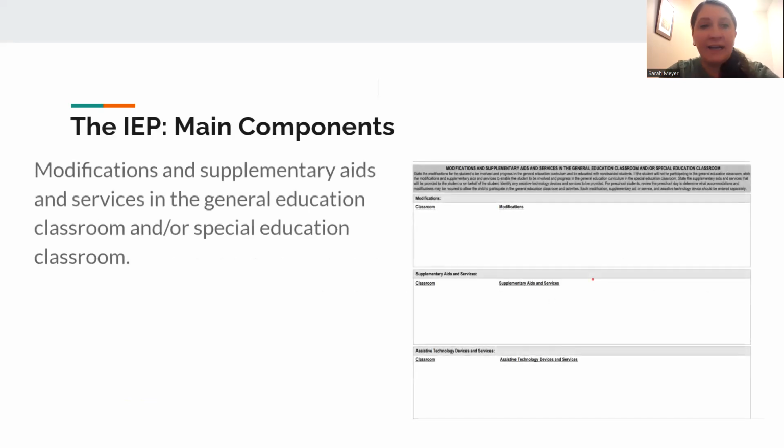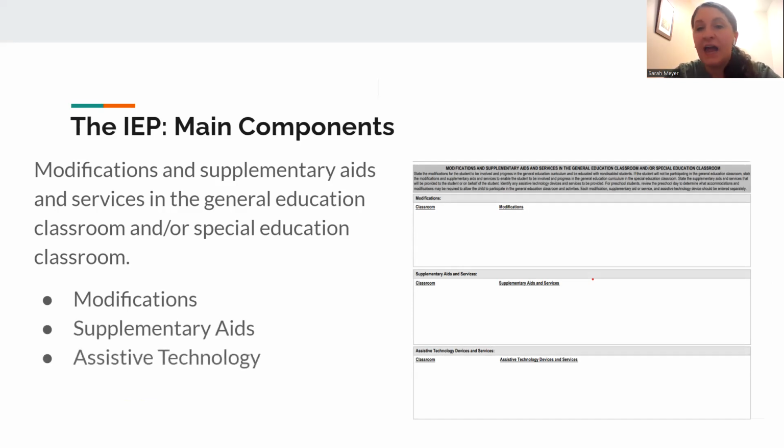Okay, the next area is our modifications and supplementary aids and services in the general education classroom and/or special education classroom. So this is going to give you a lot of information on the modifications and accommodations that will be put in place for your child. The best way to identify it is a modification is the physical changing of something, while accommodating is adding something into the environment. You may also see information on supplementary aids and services, and then information if your child utilizes any assistive technology to assist in their learning.